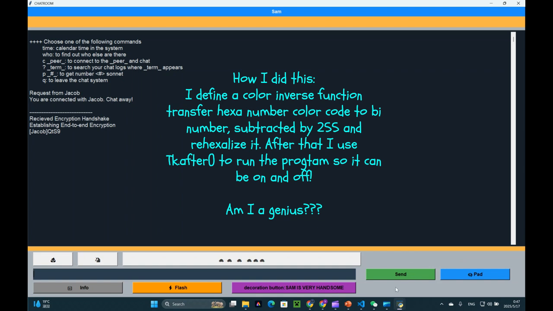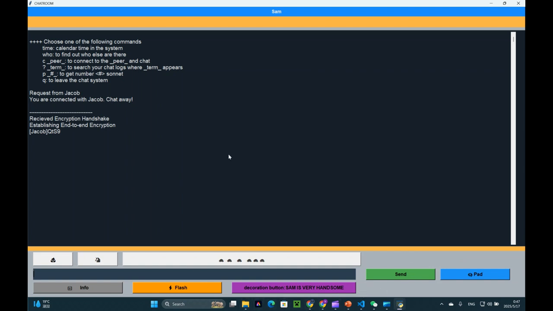I think there's one more button left that I haven't introduced, which is the decoration button, saying "Sense very handsome." This literally is my watermark for this GUI. If you're curious, I won't be pressing it right now, but feel free to press it. I'm just leaving some suspense. You can run it on my own program and see what will happen.